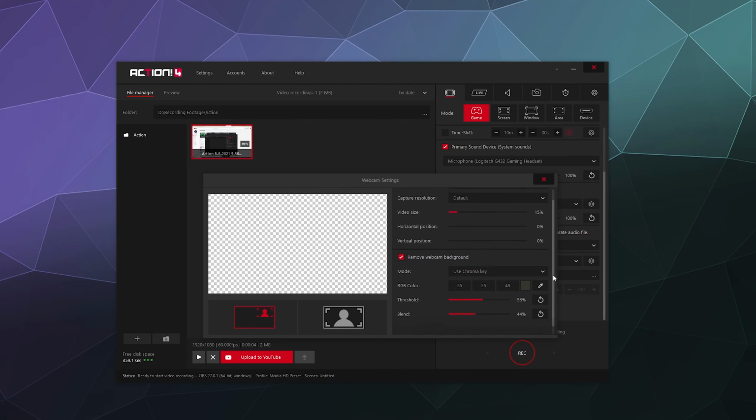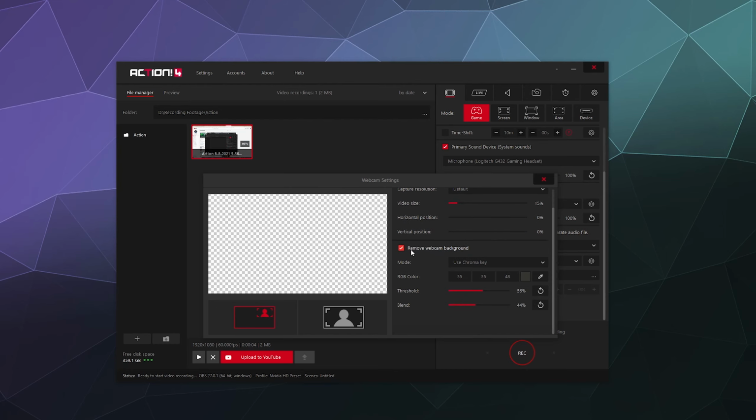And then if you want to remove the webcam background, you can use that here. And then you can either use a chroma key, or later they're adding a special fancy AI system to automatically cut out your background for you. Chroma key is where you select the green screen in the background, so you can grab this eyedropper tool and select it, and then it'll automatically pull out all the green. And then you can play with the threshold, and then you can play with the blend till it looks nice and crisp on your screen.